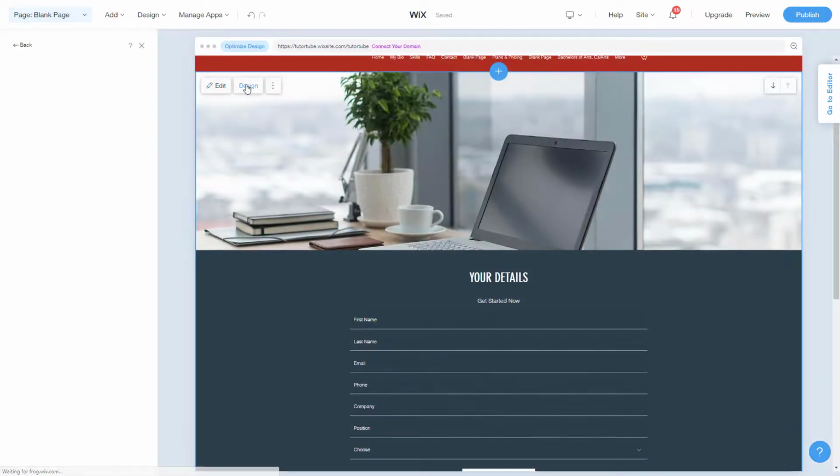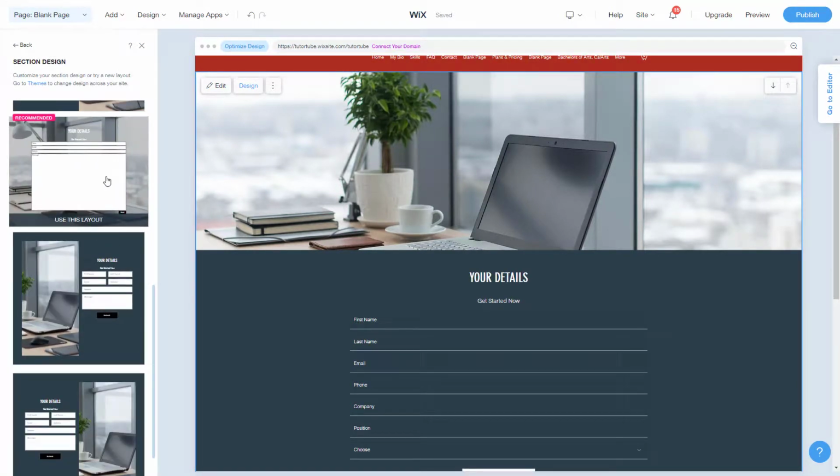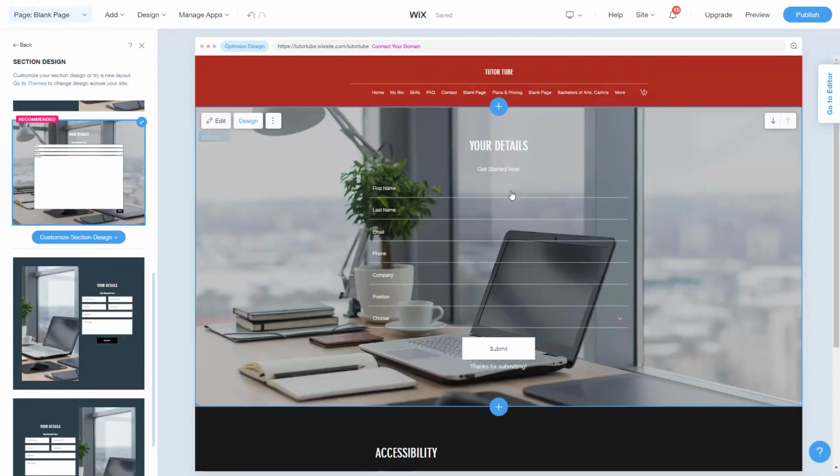Of course, you can go into design as well and choose different section designs, as you can see. So you can bring in something like this, use this layout right over here, and then work around with that as well. And that's how you work around with the sales lead section in Wix ADI.